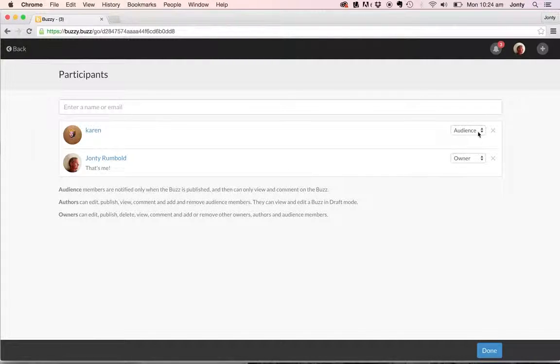And on the right hand side here, we've got 3 user types: audience, author and owner. So let's talk a little bit about audience. Audience members are notified only when the buzz is published, and they can only view and comment on the buzz. So they can't edit the content, and that's pretty important, especially if you're managing large groups of people.